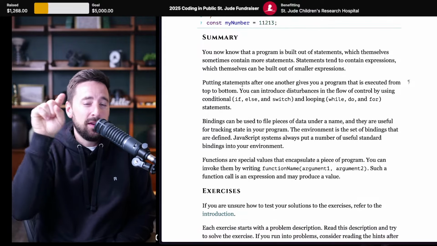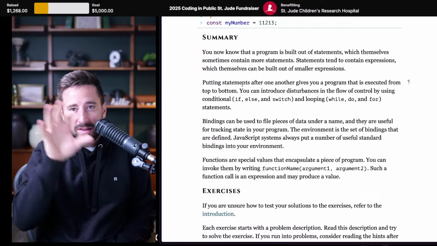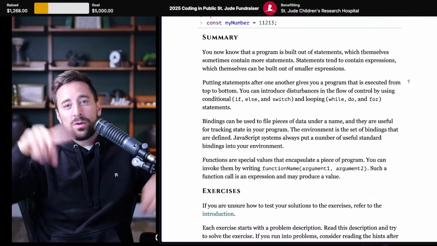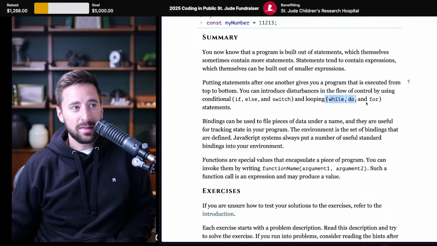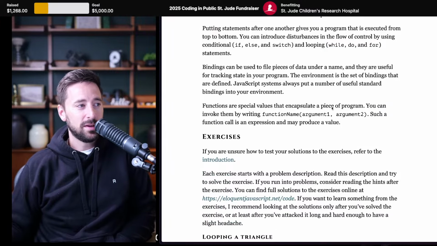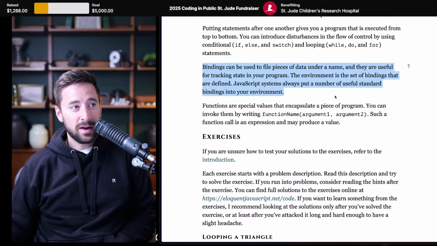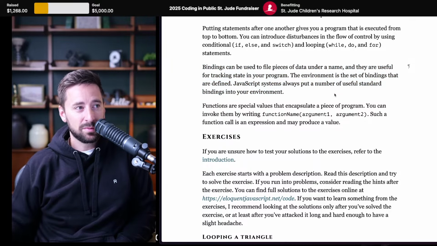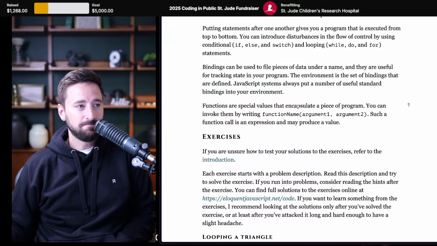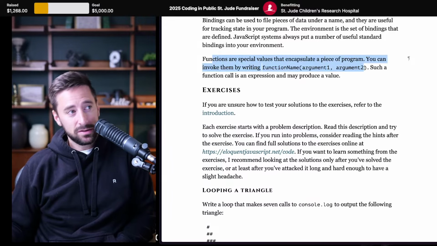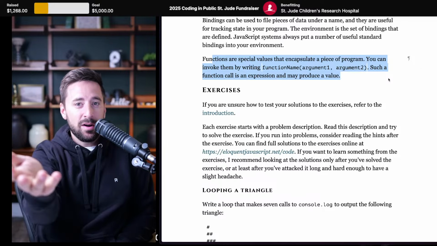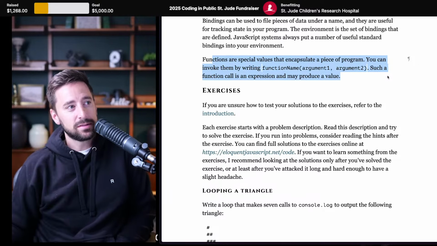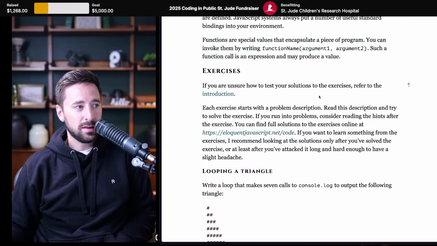And unless you use an if or an else, a switch, those kinds of branching ideas, or a loop, while, do, or the for loop, that kind of embeds a lot of that for you, like in the expression. Bindings can be used to file pieces of data under a name. Those are the variables we looked at a moment ago. And then they gave some examples of how to name those. Functions are like little programs that can do things, and you can pass them arguments, and then they can return values to you. And we'll look more at those in the next lesson.